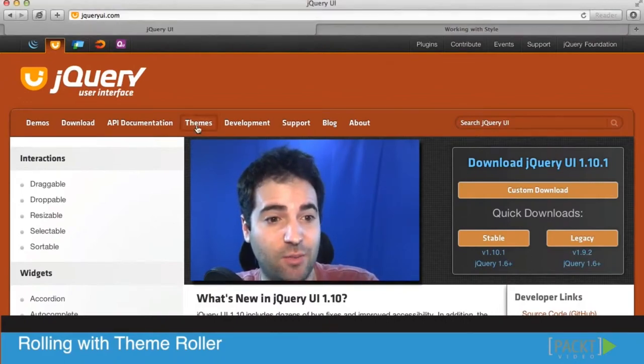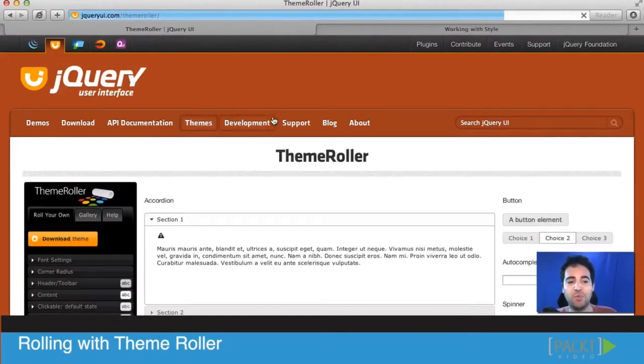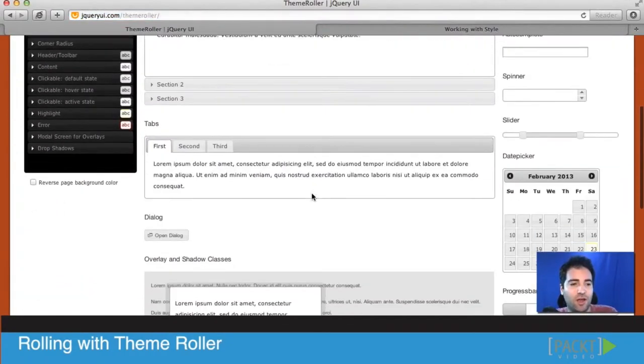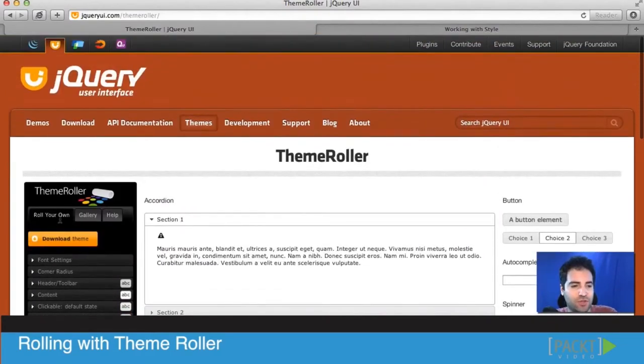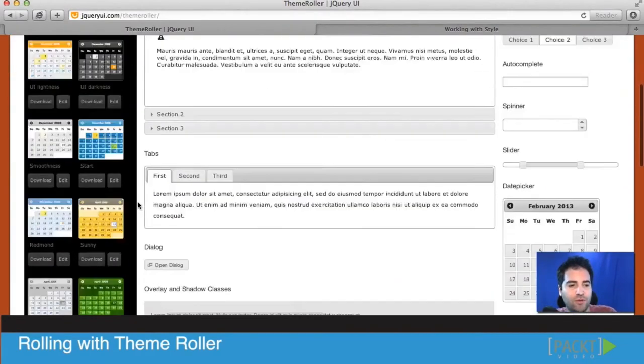jQueryUI.com/themeroller, I believe. But let's see. Yep, theme roller. So once you click into the theme roller, you'll discover that there's literally so many possibilities for you. So first you can start with the gallery and select one of the pre-built themes.